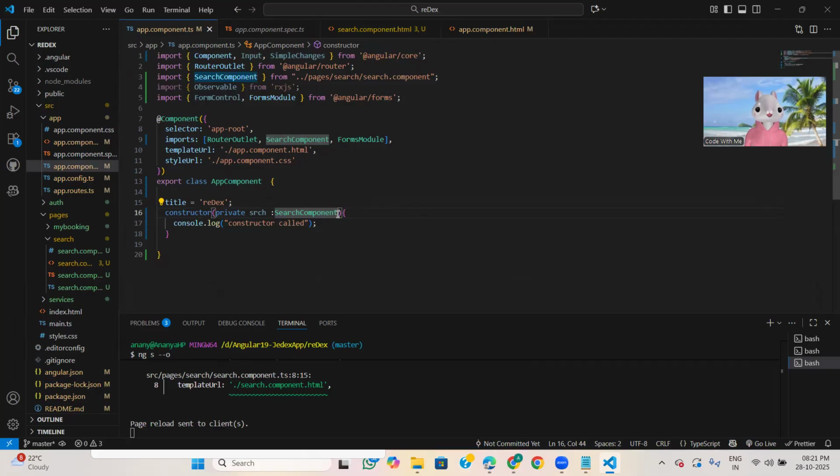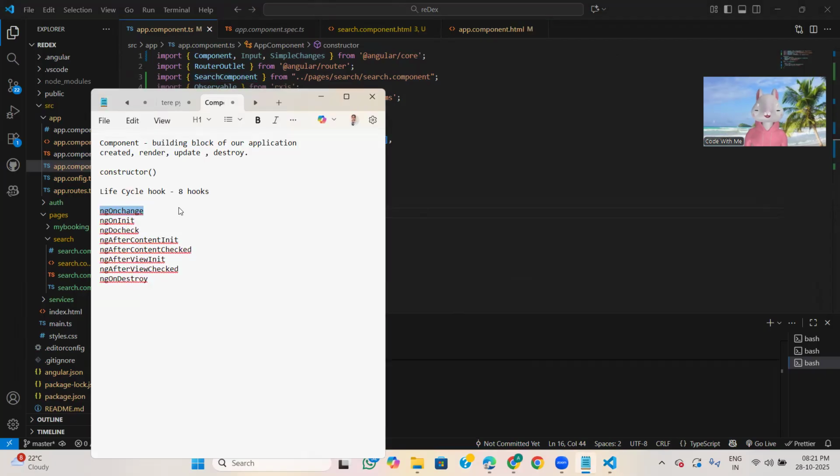Now I will discuss a lifecycle hook. That lifecycle hook is nothing but ngOnChanges. This is the first hook which is called first. I wrote this in sequence.